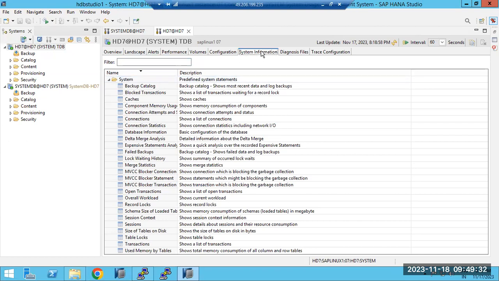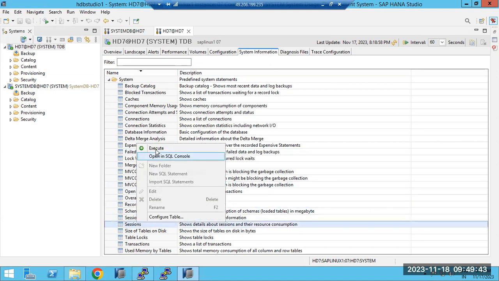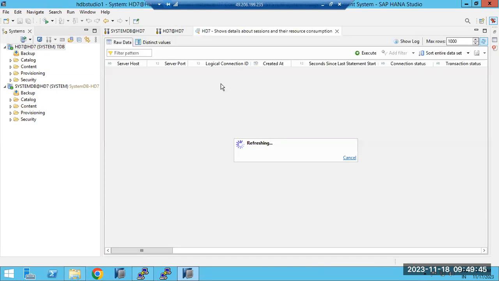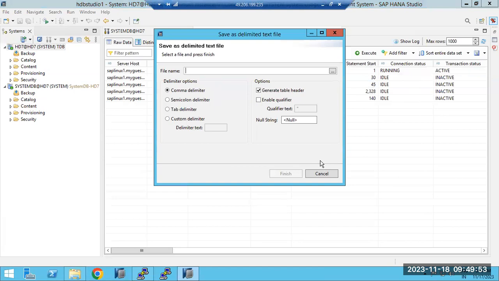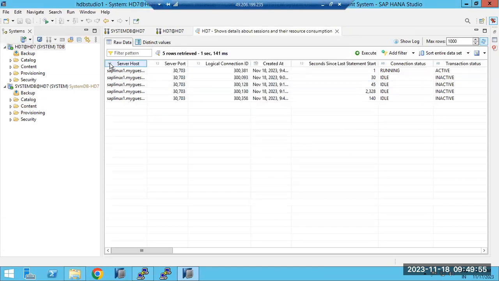If you want to pull some data from the system, such as what the overall workload is, what the transactions are, what the size of the tables is, how many sessions there are, just execute it. You will get some data, some report here. You can download that report, save it as a file, take screenshots, and inform your manager.